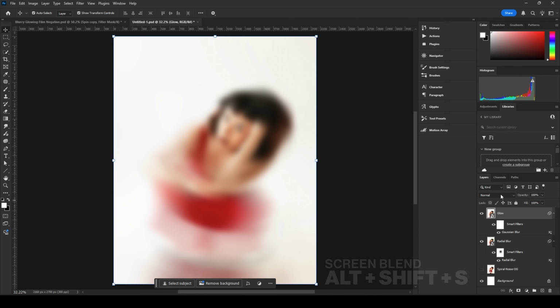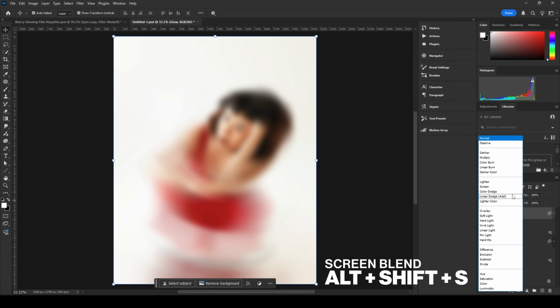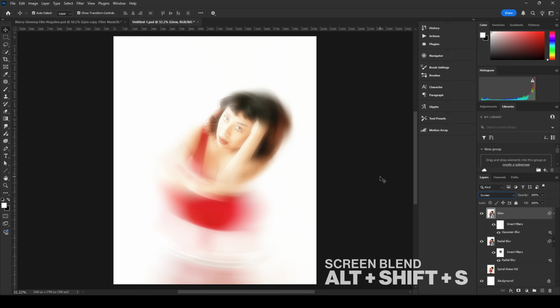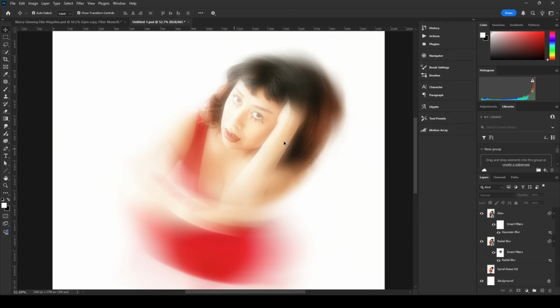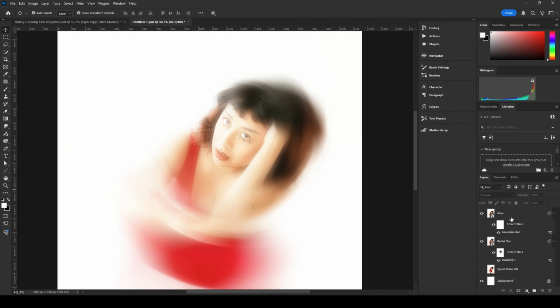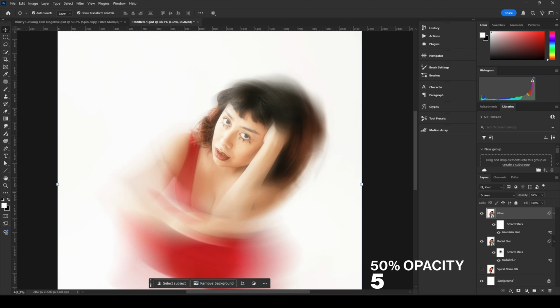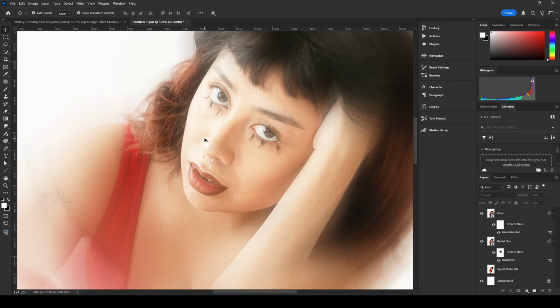Now I'm going to go up to my blend modes, click on the drop down, going to screen, and we're already starting to see quite a bit of glow. In this instance, I do want to dial it back though. Easiest way to dial that glow back is I'm going up to opacity. I'll highlight that. I'm going to go straight for 50%. And I think that feels pretty good.